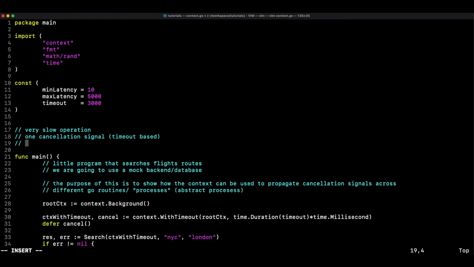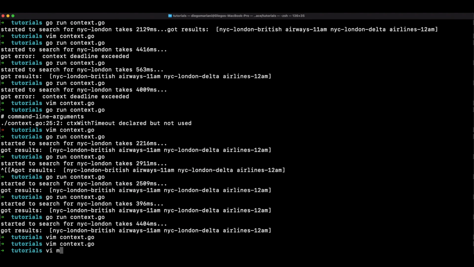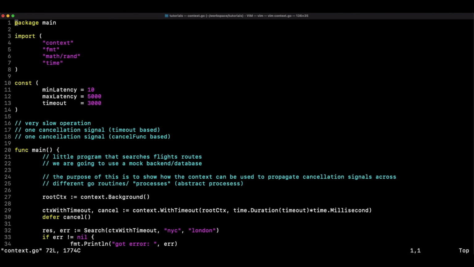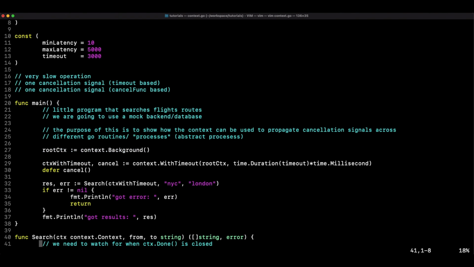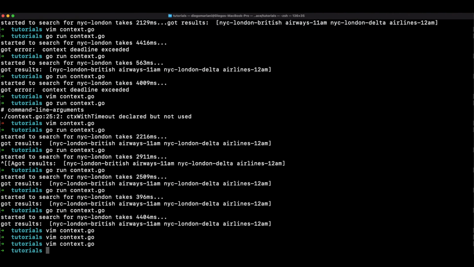And we can also have another cancellation signal, which is based on a cancel func. It is based on another operation that we will see, cancel func based. So let's say that we want to gracefully shut down the server, and we don't want to leak resources.